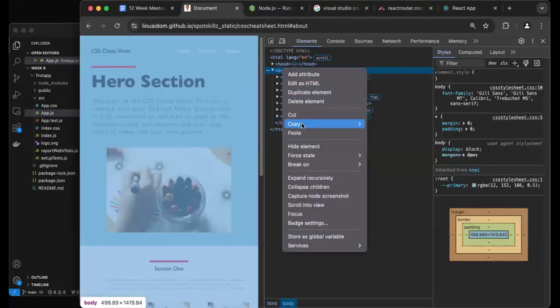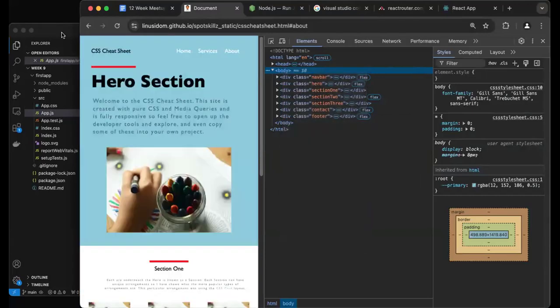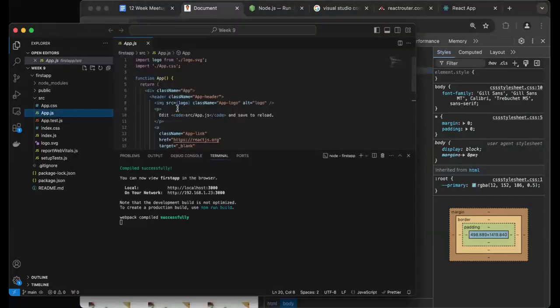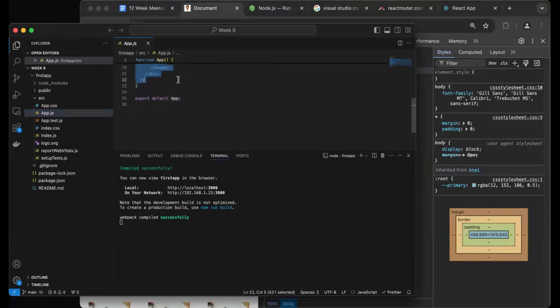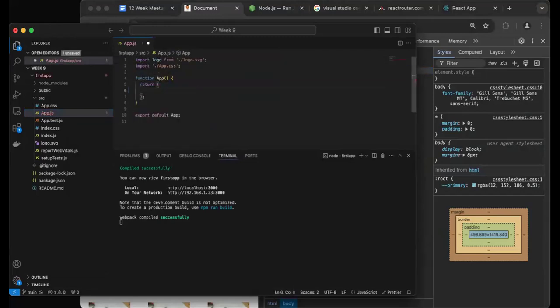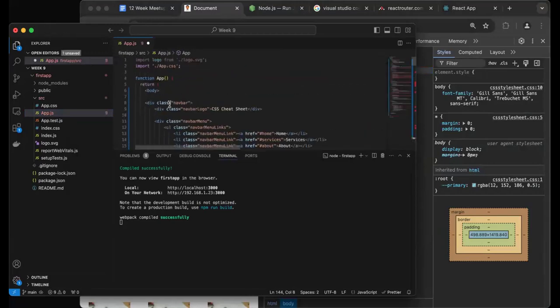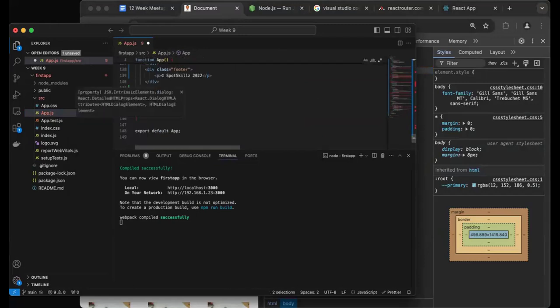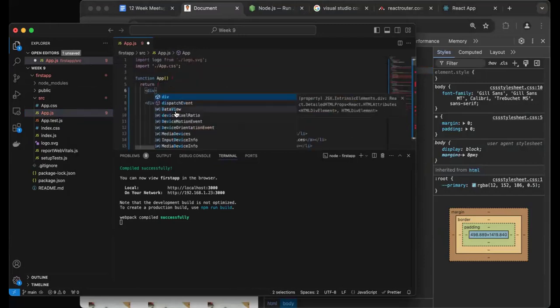So I'm just going to copy this one and copy the element. And we are going to delete all of this inside of app.js. We're going to delete all of that. And then we're going to paste in what we did. So the beginning steps, pretty simple, very, very easy, very similar to what we did.